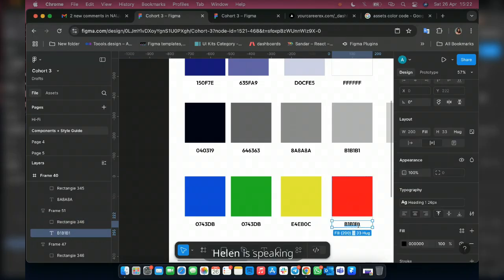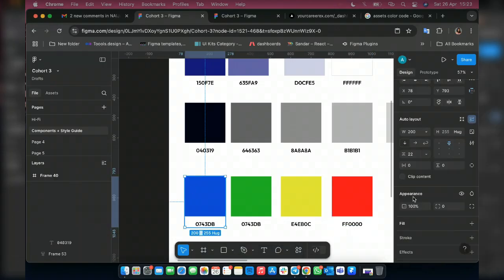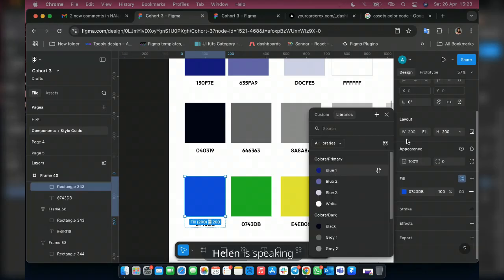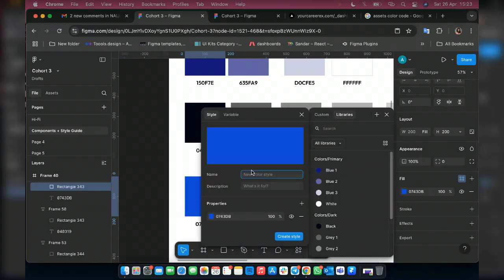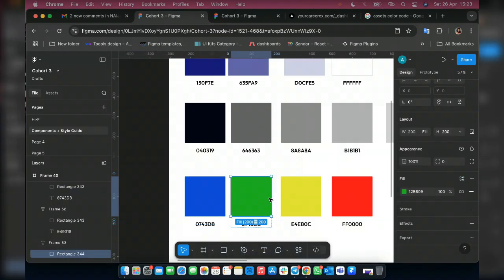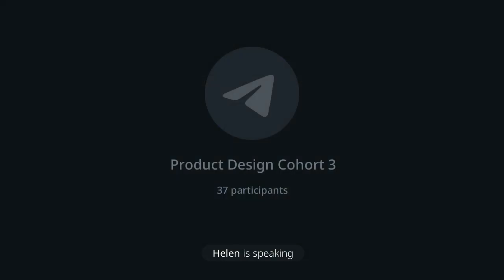So I'm going to create my asset color. I'm going to do that quickly. So I'm going to do this here like this. So this is going to be info, success, warning, and error. So this is going to be success. The next one is going to be warning.